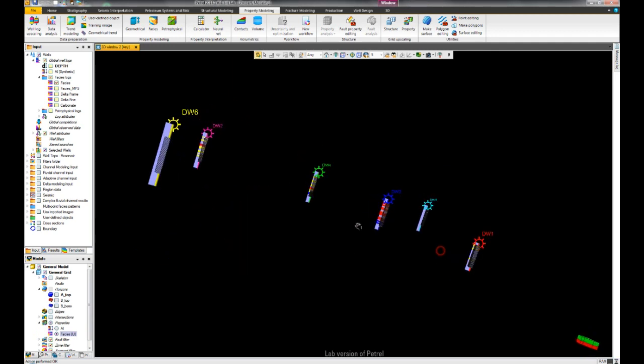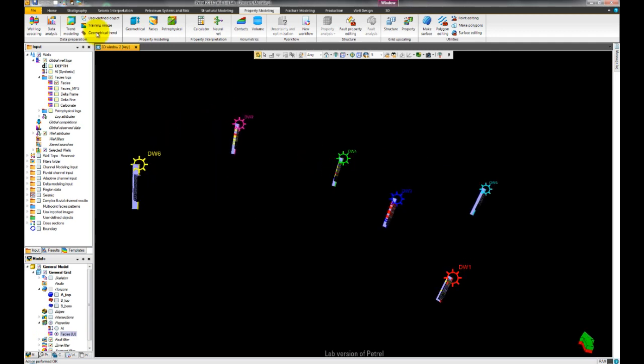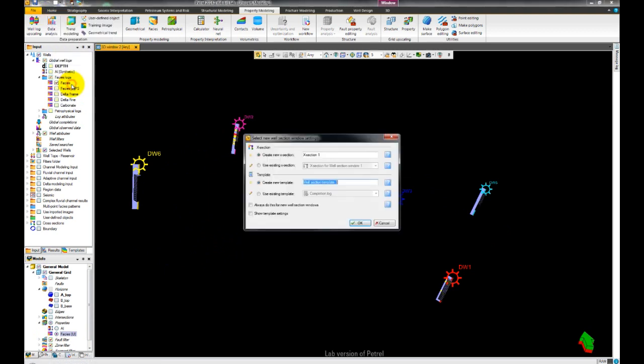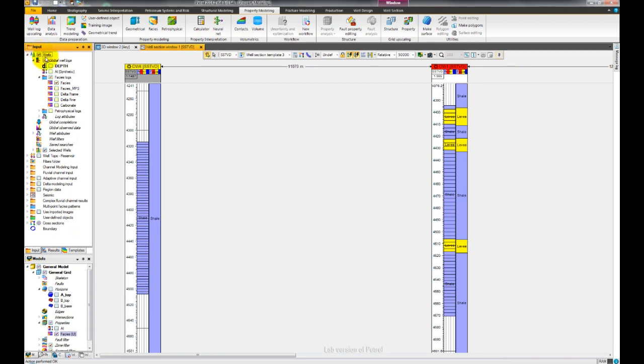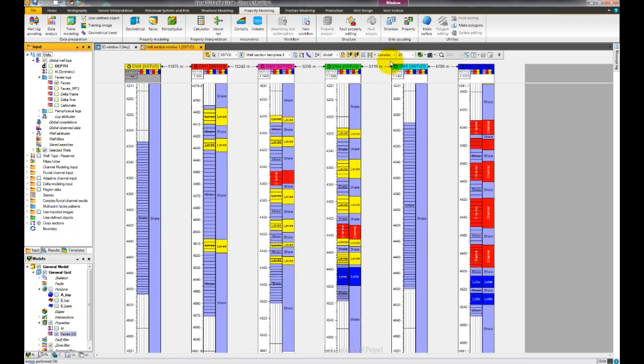Displaying this in the 3D window allows us to quality check our property. Alternatively, we can quality check it in a well section window. Now, let us display our upscaled Facies along with the well log. We can use the toolbar to adjust the horizontal scale of the wells.